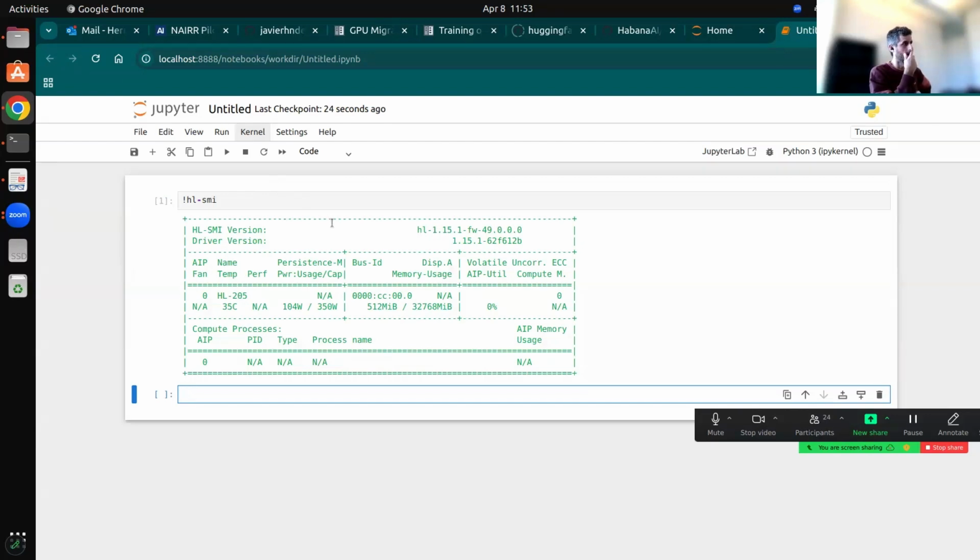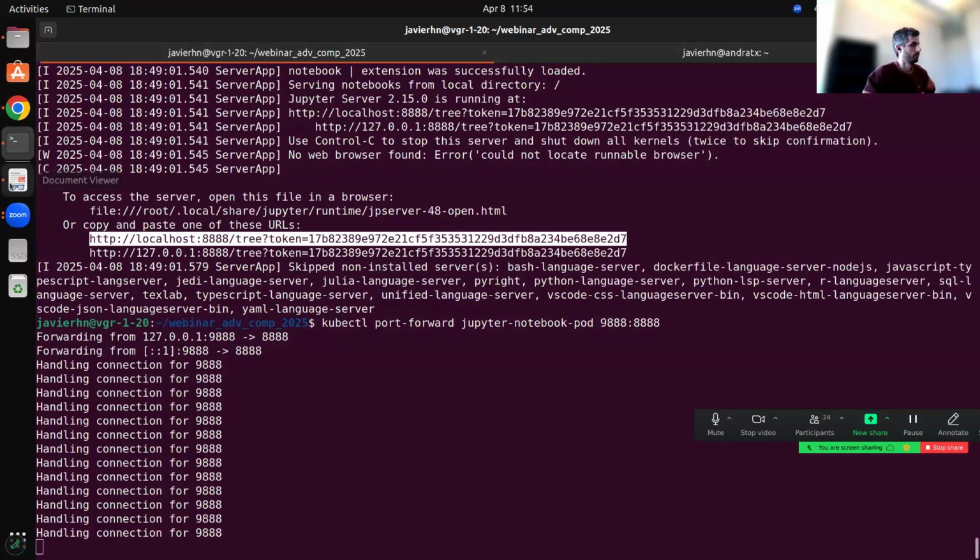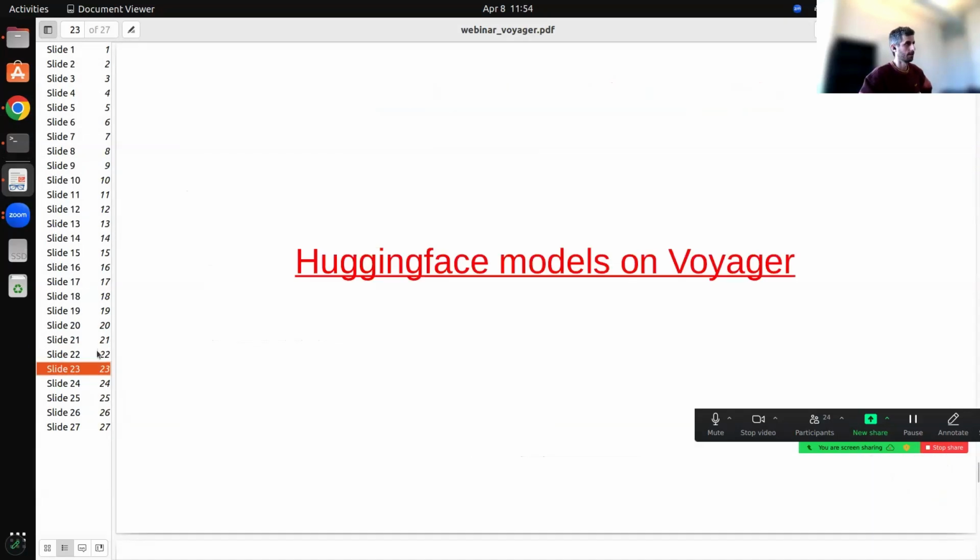Usually when you are done with your Jupyter notebook, you should close the notebook, but you should also delete the pod. If not, it's going to be running forever. Don't forget about this, because you will be charged for that. So keep in mind, it's not just closing the tab in your browser, but deleting the pod. I'm not going to do that because I want to run an example on Jupyter. So I'm going to move to the next thing.